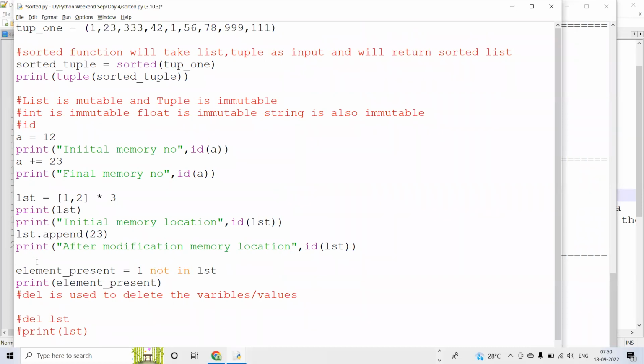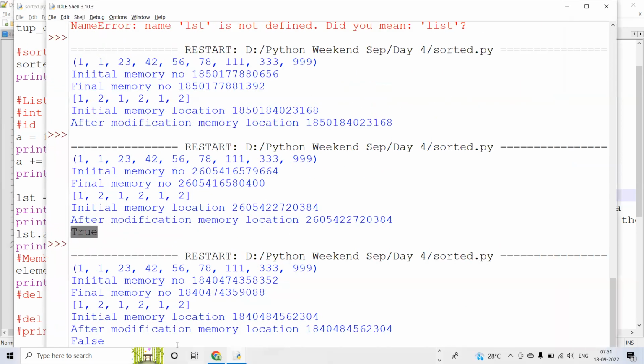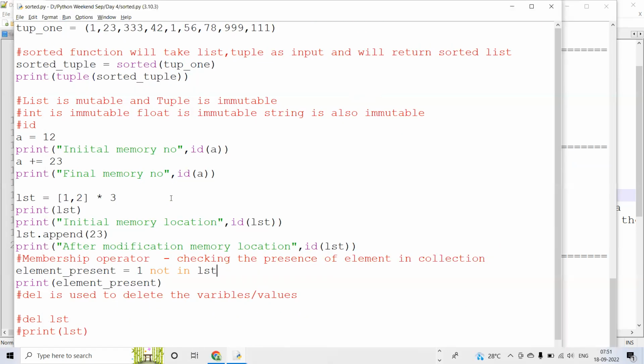This is basically called the membership operator, membership checking, checking the presence of. So 1 not in list, what is it going to return? False. Right. Perfect. So yes, this was basically this.